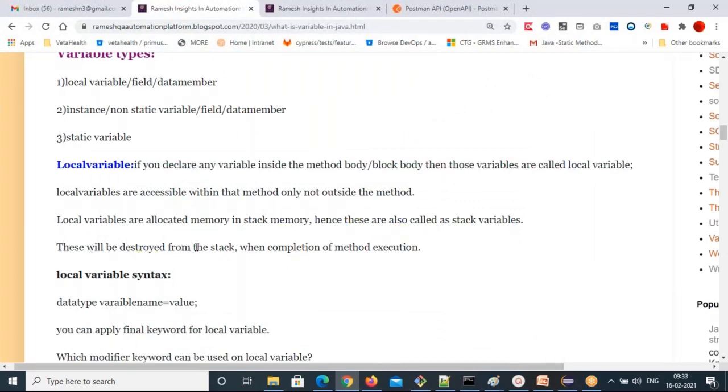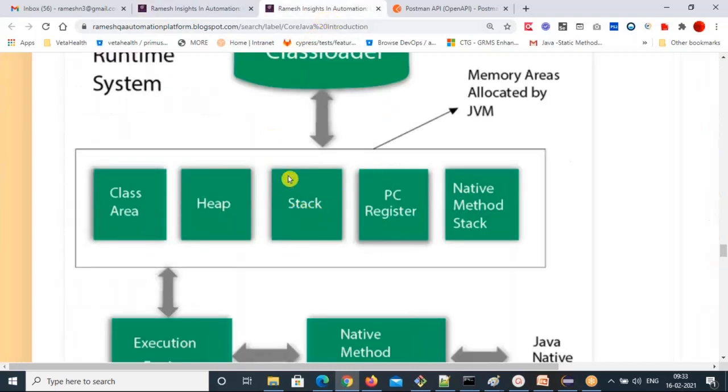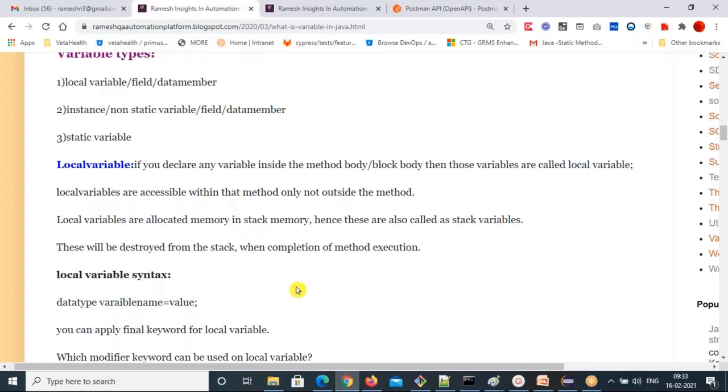These will be destroyed from the stack when method execution completes. Once the method execution is over, they will be destroyed from the stack. It won't be available again. But later, every time you run the program and the class loads again, the local variables will be stored there again. Execution is over, and they are destroyed from the stack. That's the stack memory and the variables stored in it.